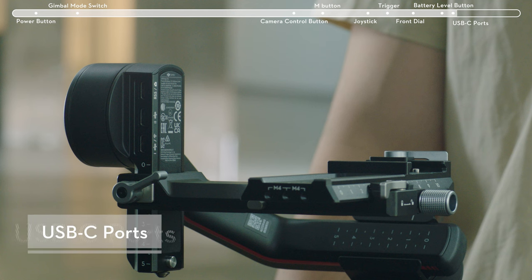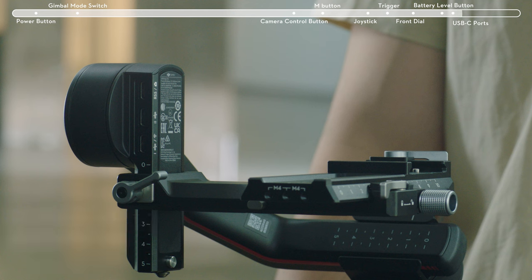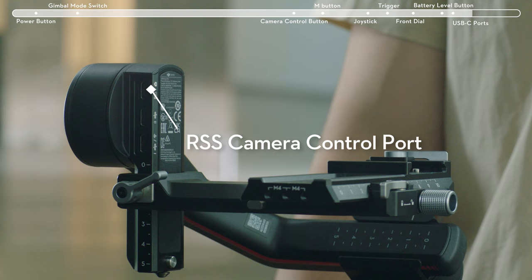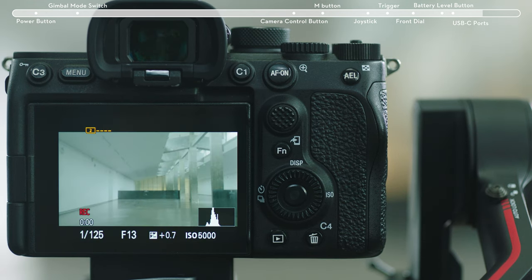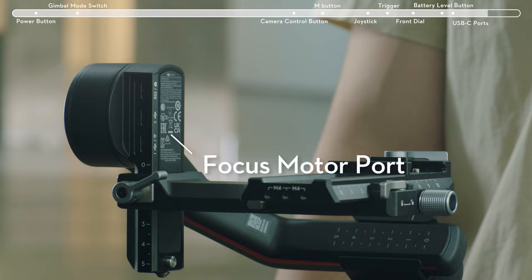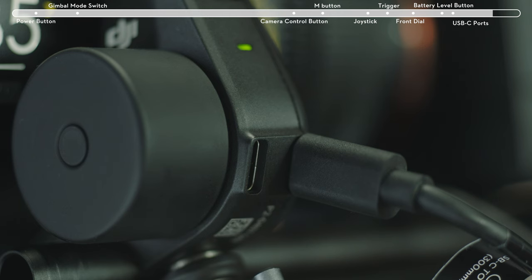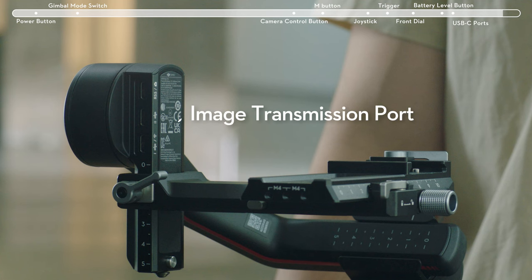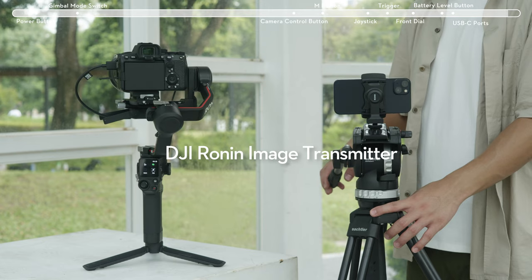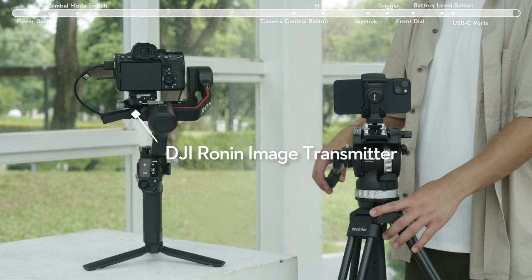There are three USB-C ports on the tilt axis arm. From top to bottom, they are an RSS camera control port for camera control and communication, a focus motor port for connecting the focus motor to achieve follow focus, and an image transmission port for connecting to the DJI Ronin image transmitter for communication.